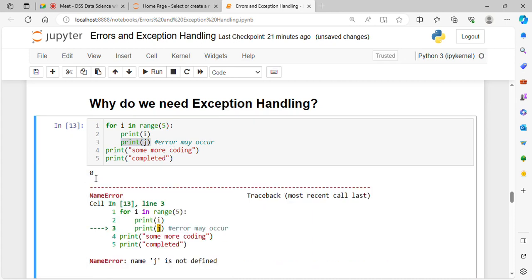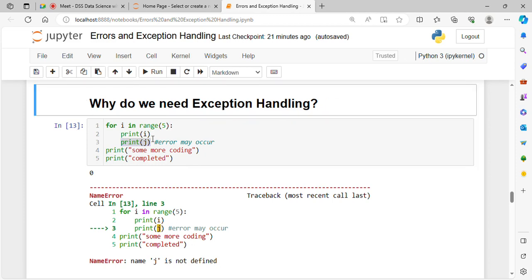You can see here, just 0 is printed, and after printing 0 it went to printing j, but j is not defined, so I got a name error in this case. And you can see after this there is no print some more coding, no print completed. So basically my program execution stopped here itself at the first iteration, and due to this I couldn't execute the other piece of code. Got it? Yes, sir. So that's why we need exception handling.